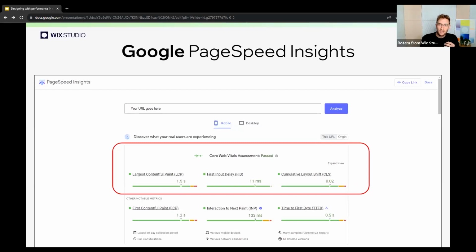All right, so let's take a look at the first section here under Discover what real users are experiencing. As the title suggests, this section is showing us the field data of our web page. This data is taken from the CrUX database, the Chrome User Experience Report, and it is based on sessions from the last 28 days.